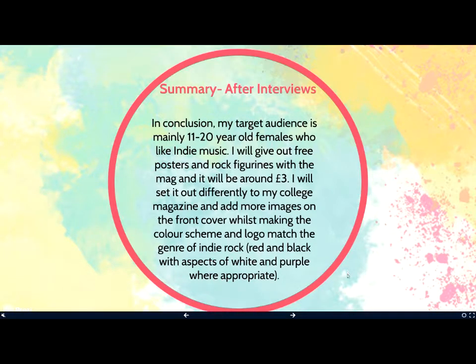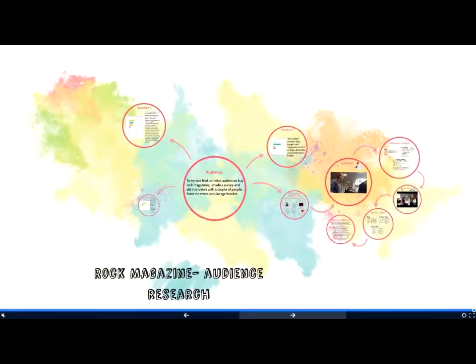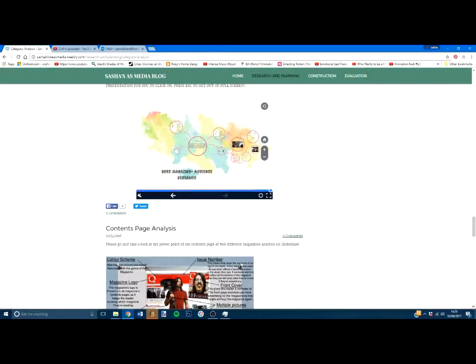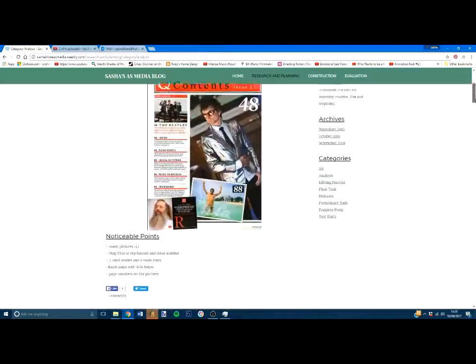purple where appropriate. I did actually end up finishing my final magazine with this colour scheme of red, black and white with a bit of blue. So I did really stick very close to the audience feedback, really. And that is my audience research prezi. And that's all for my analysis.